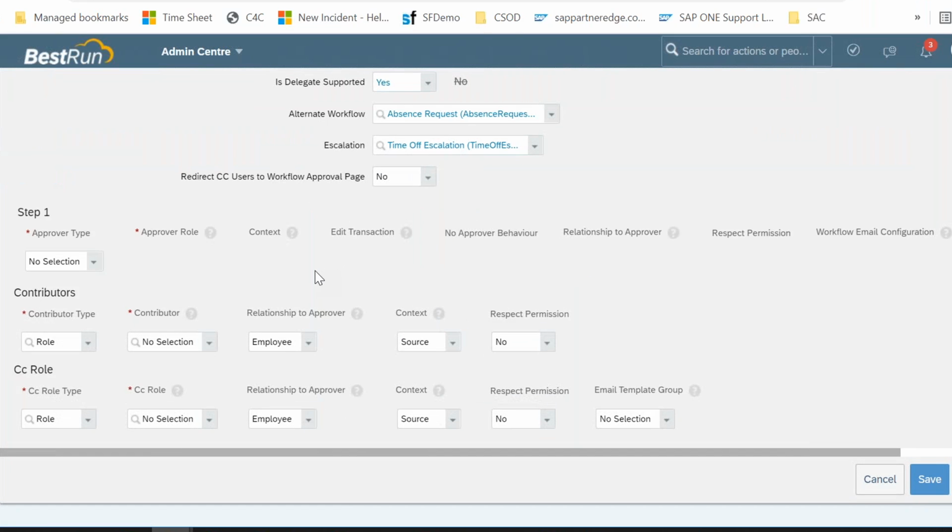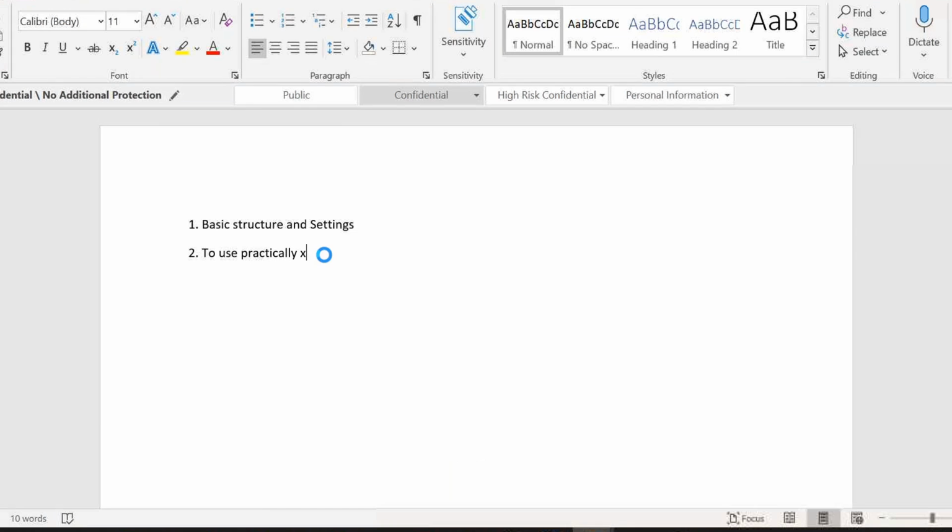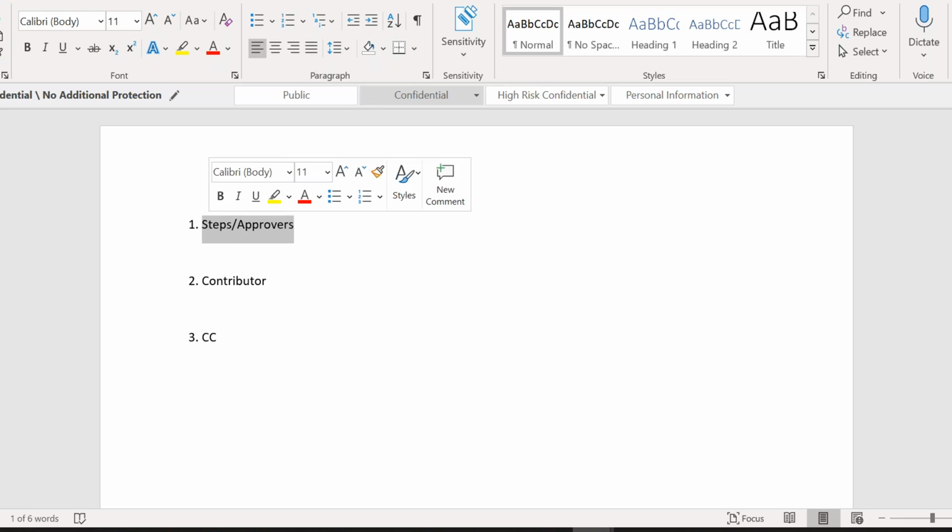Now, the entire workflow is divided into three steps or three parts, I would say. First is called steps, or you can also call it approvers. Second is called contributor. Third is called CCU. What is step or approvers? These are the people who will only have access to approve your request. Nobody else will be able to approve or decline it. So the decision will be taken only by these people.